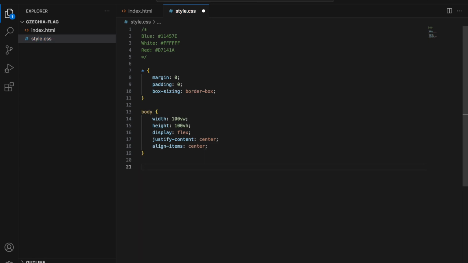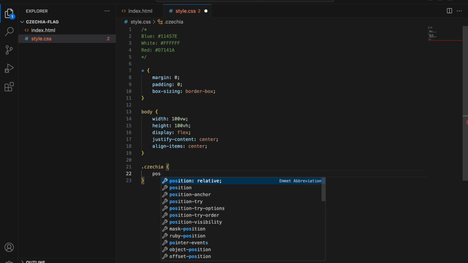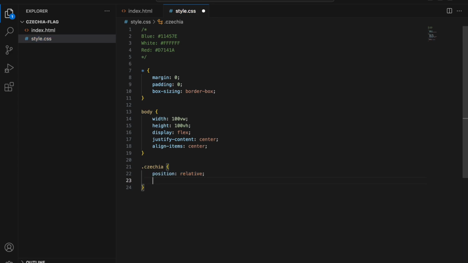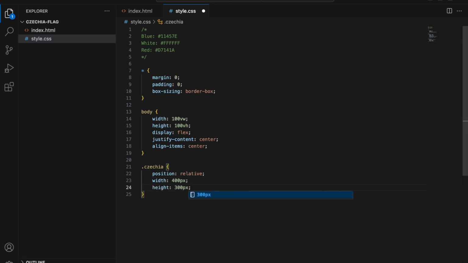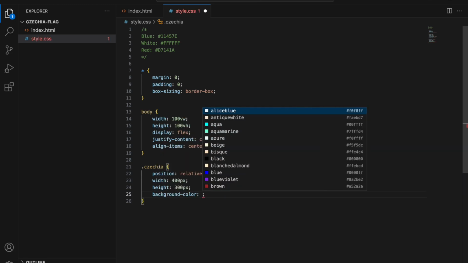So we can start styling our Czechia class. Czechia. It is going to have position relative. It is going to have width 400 pixels. Height 300 pixels. Let's give a background color and see how it seems on the browser. Let's give red color. So here we see that our item is in the center. So this is good. And the size of the item is good as well.